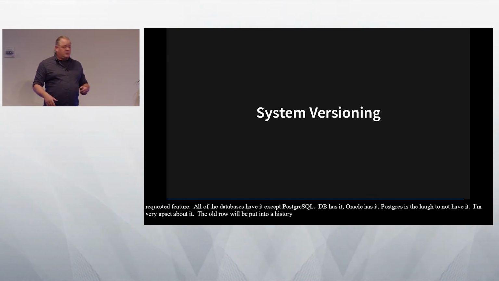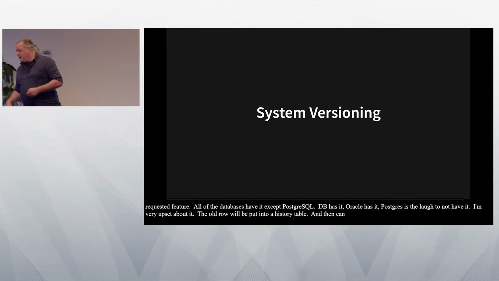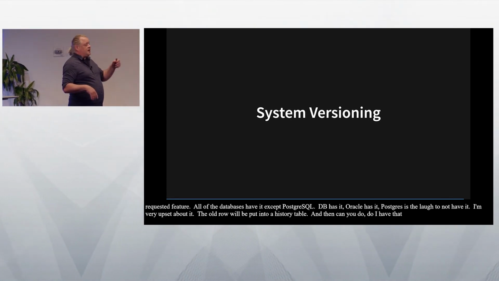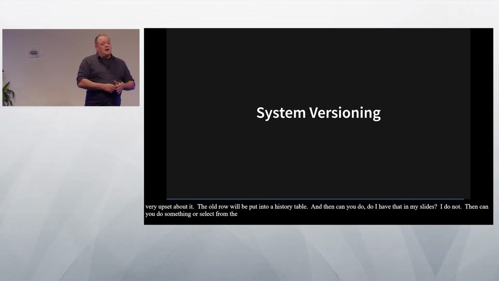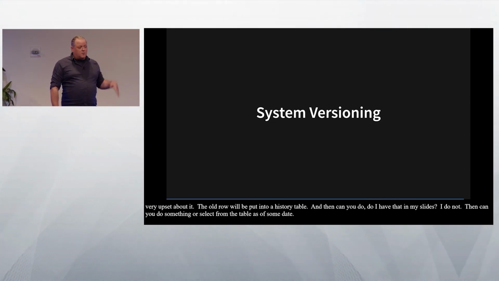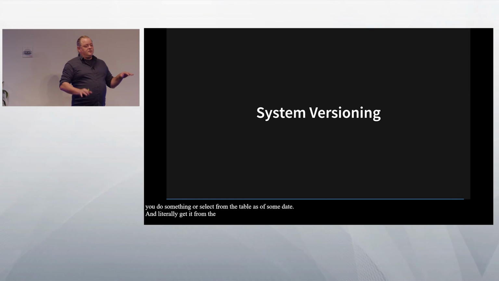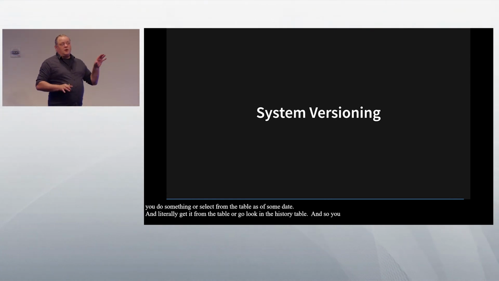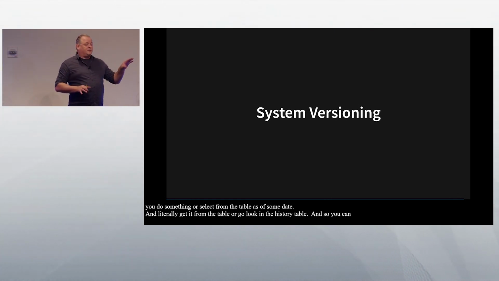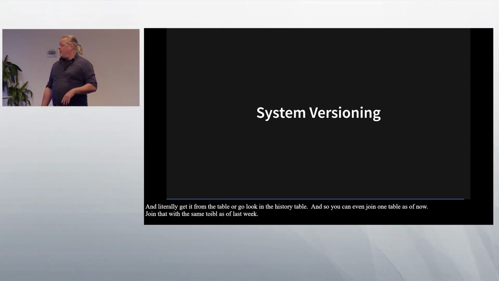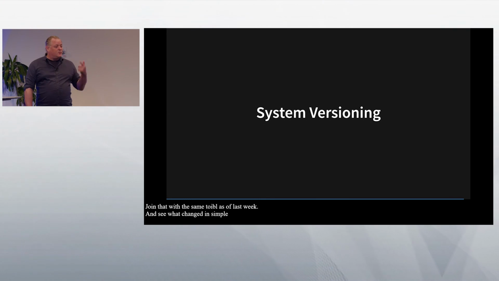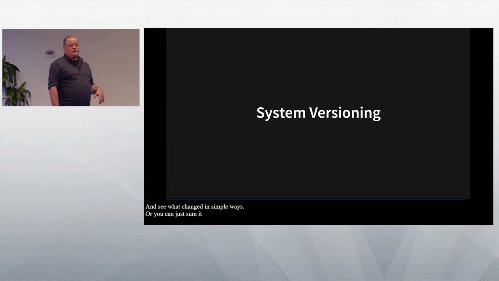Then you can select from the table as of some date, and it will either get it from the table or go look in the history table. And so you can even join one table as of now with the same table as of last week and see what changed, in simple ways. Or you can just summon up what the value was at the time.